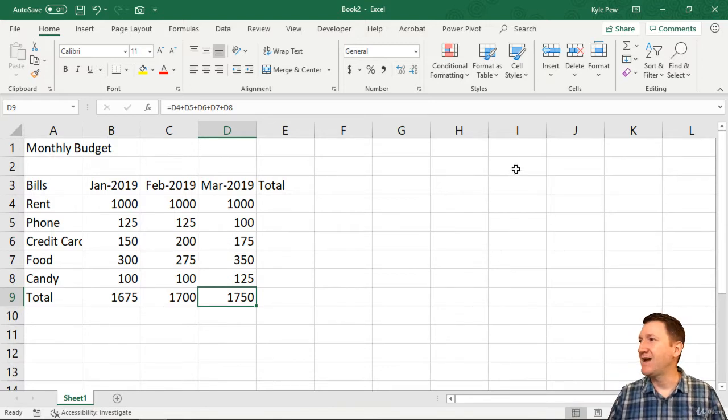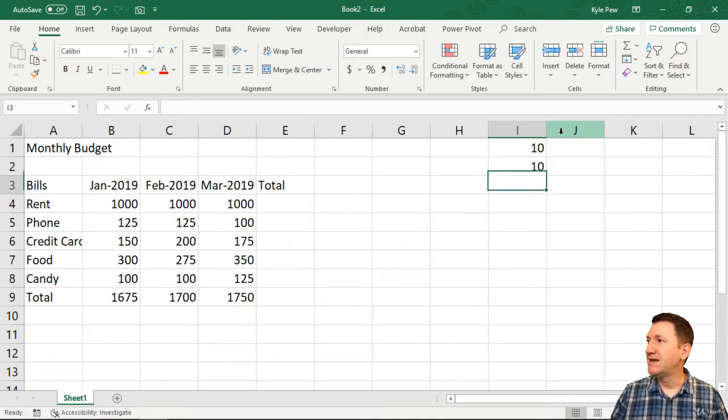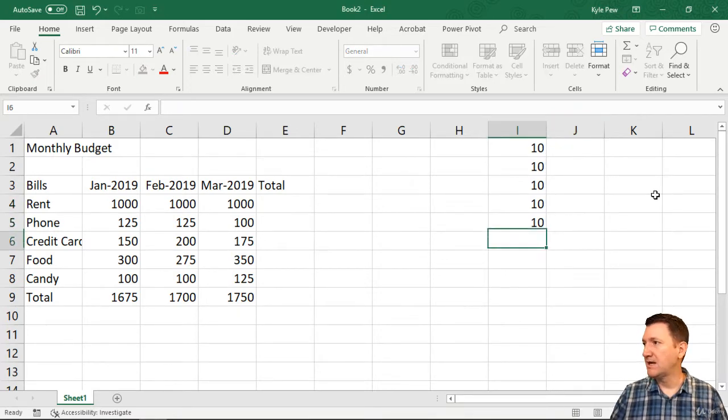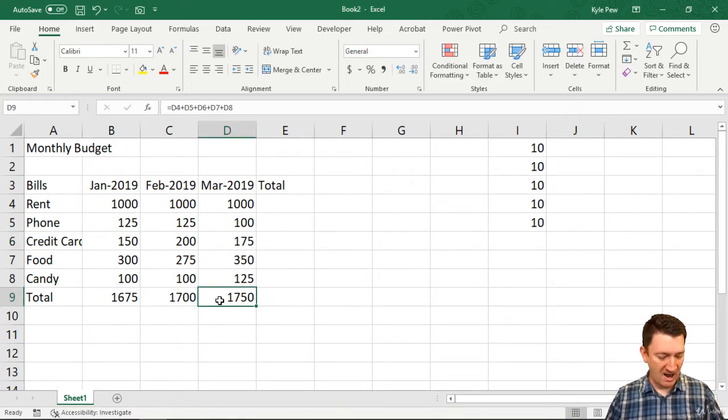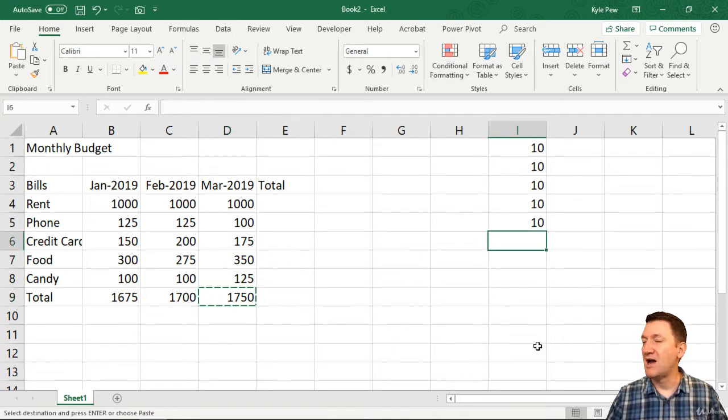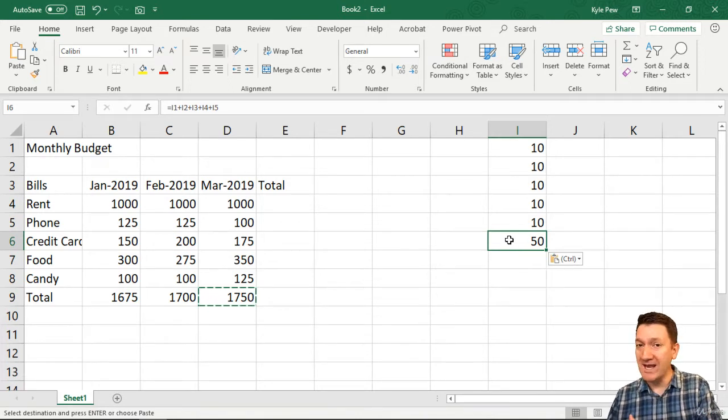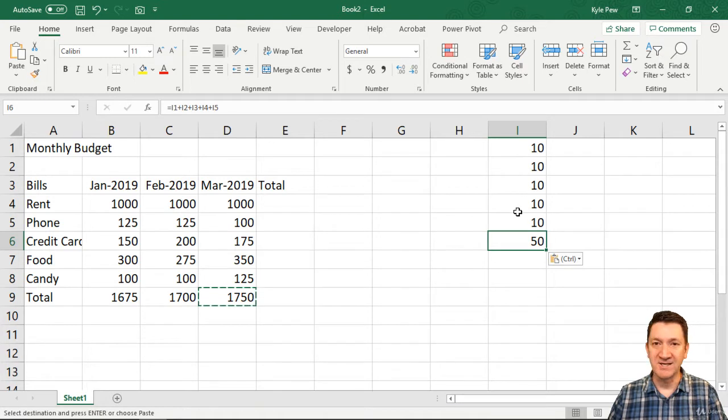What if I did this? What if I hop over here and type in some 10s: 10, 10, 10. And I come back here, copy with Control C, hop over here, and paste it in. What do you think is going to happen? Control V, paste. There's my 50. I'm just in a new location, a new cell, but it's always 5 cells up. That's a relative reference.